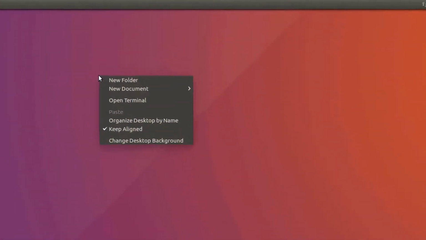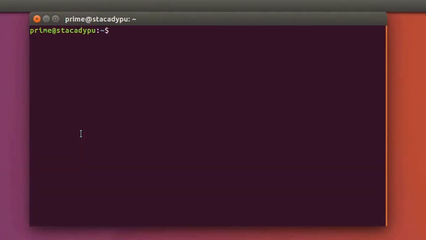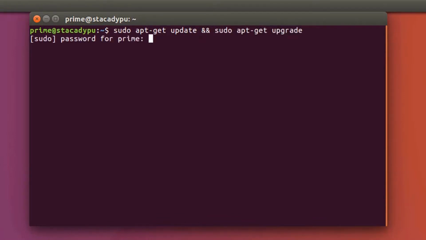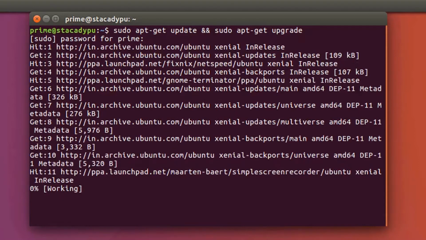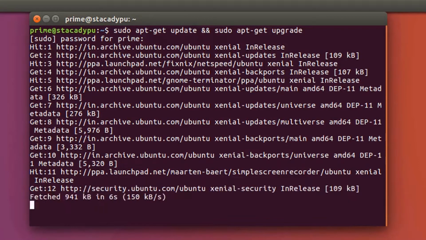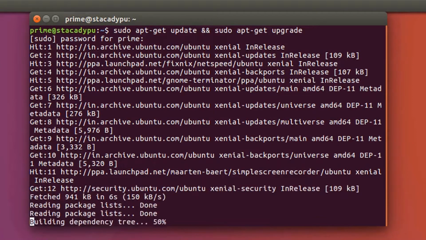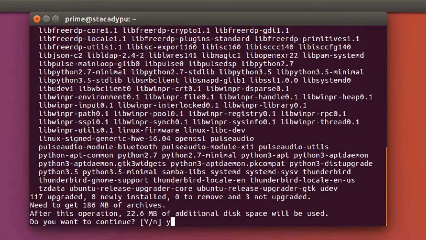Also, once it is done, it is a good practice to update and upgrade your Ubuntu. To do that, open up a new terminal and type in sudo apt-get update and sudo apt-get upgrade. Then type in your password. If you are a first-time Linux user, this might seem weird to you, but your password doesn't appear when you are typing. So just type it from memory and hit enter. Also make sure you are connected to the internet and your update and upgrade will begin.